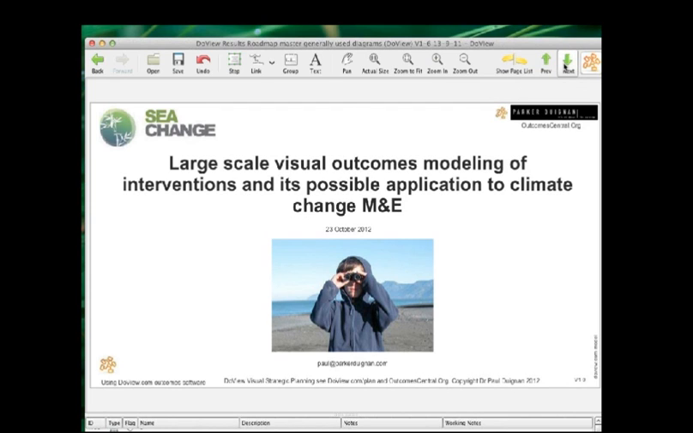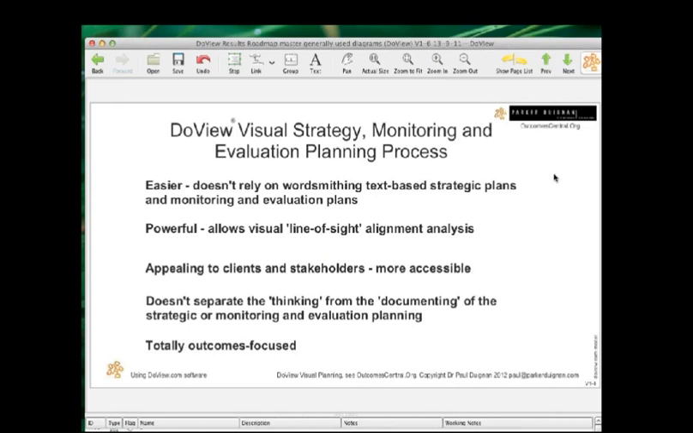Now, just several points about this new approach, which uses these large-scale visual diagrams, which are called Outcomes DoViews within our particular approach, and they can be used both for strategy, for monitoring, and evaluation planning. So they're an integrated approach, and they can be used for all those different aspects. It's an easy approach. It doesn't rely on what we call wordsmithing text-based strategic plans and monitoring and evaluation plans. It relies entirely on using a visual approach. It's very powerful. I'll show you in a moment within the webinar how you can use it within strategic planning for what's called line of sight alignment analysis.